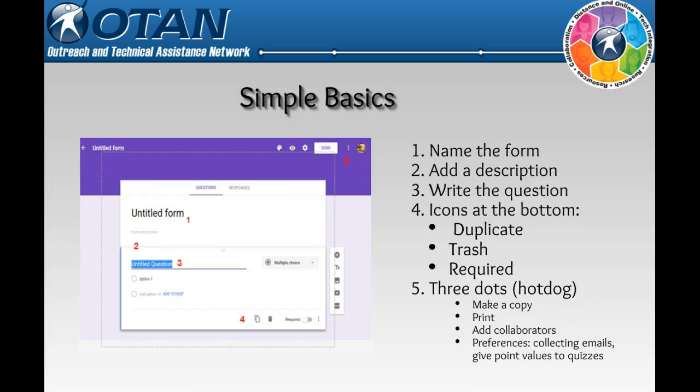The first time you look at a form, you'll see these parts. At 1, you have a place to name your form. It is currently called Untitled Form. Here is a Google Tech tip. If, after you name your form, you click on the Untitled Form at the very top left, Google will take your title and move it as the name of the file too. Very cool. Below the name at 2, there is a place for the description of your form.